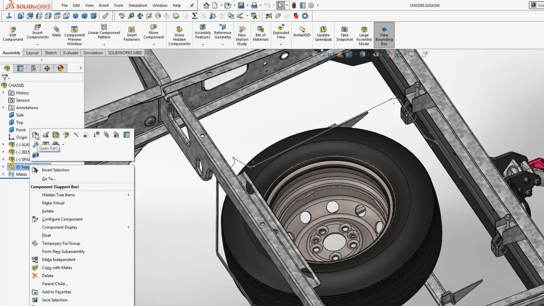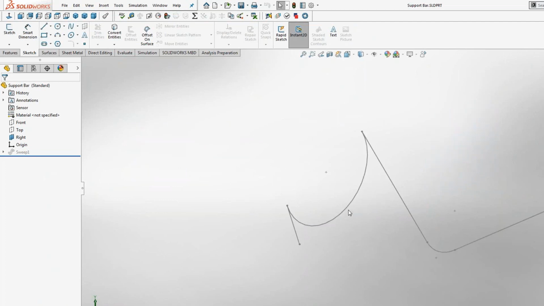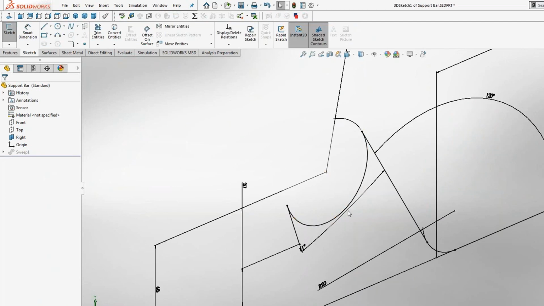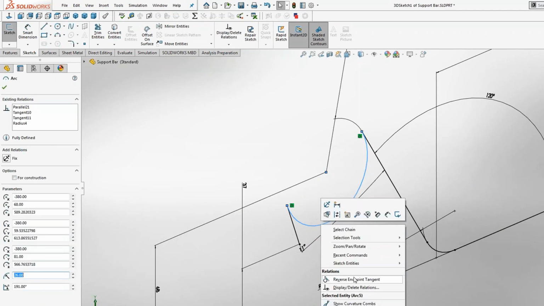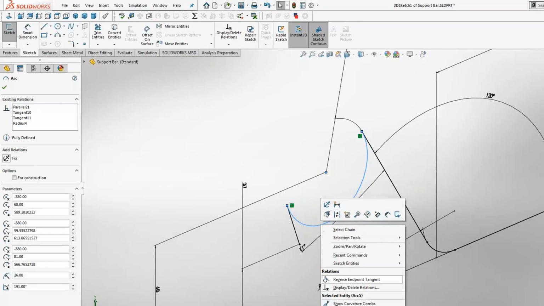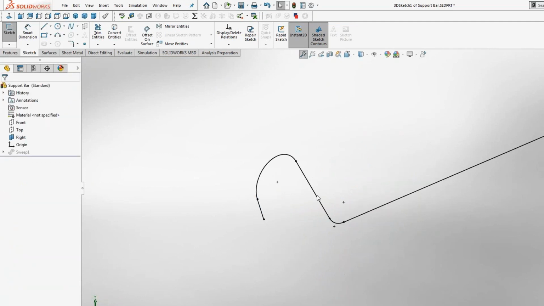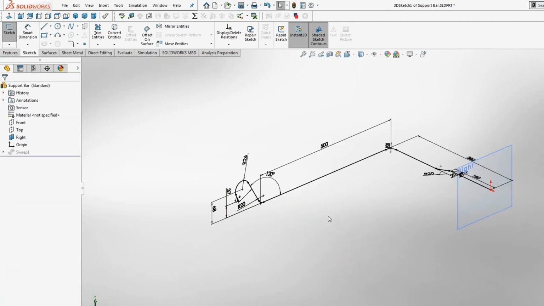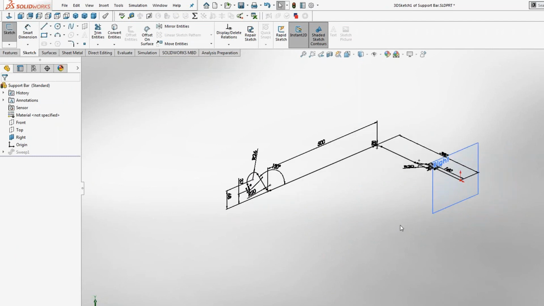So we'll zoom in here, and then we'll go ahead and just open up this part. Now immediately we notice that this does not look right. So I'm going to zoom in, and we'll edit the sketch. Currently I'd probably have to delete this and redo it, but now I can just right click on it and do the reverse endpoint tangent option, and it will switch the tangent sheet at my endpoints. So very easily fix that without having to delete or redo any of my dimensions.